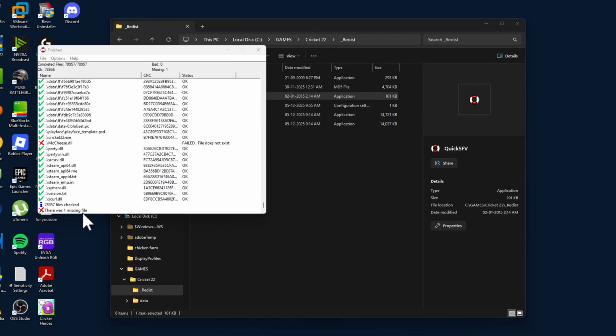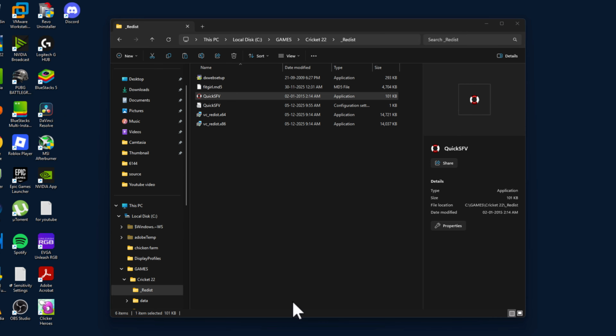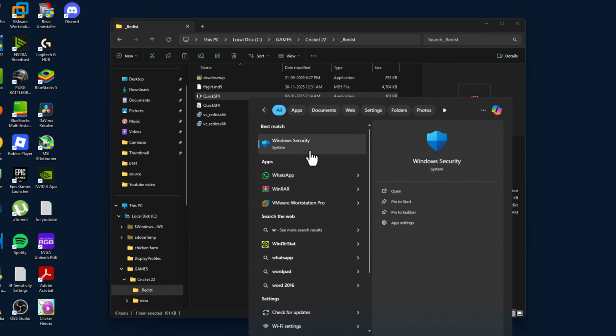As you can see, there was one missing file in Cricket 22. Let's fix it, guys. Just close stuff here and go to the search menu and type Windows Security. Click on Open it.